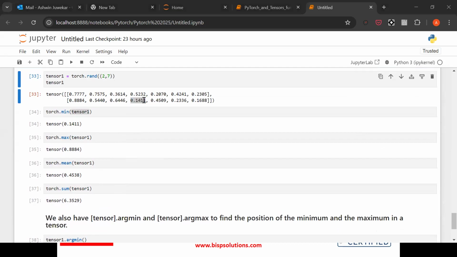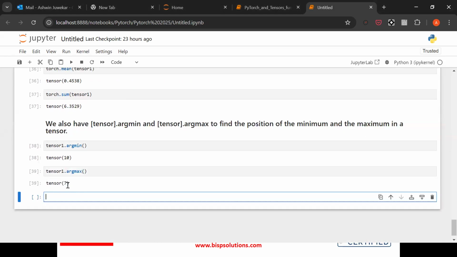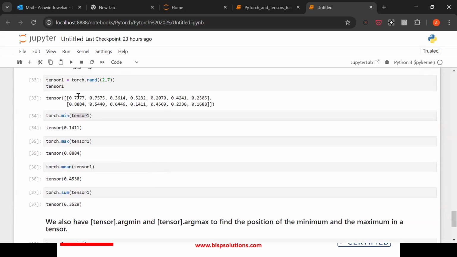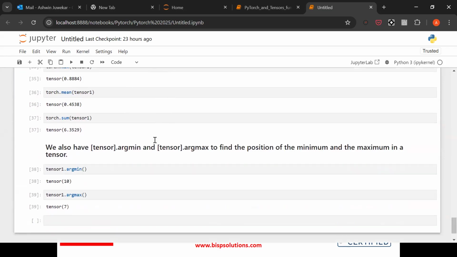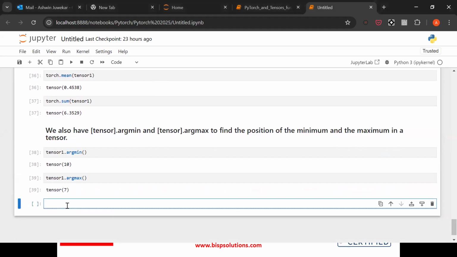Suppose I write here argument of max, right? 7. So 0, 1, 2, 3, 4, 5, 6, and 7. Look at this, this is the seventh value. So in this way, it is a tensor, and it definitely works as an array, right? It's an array actually.